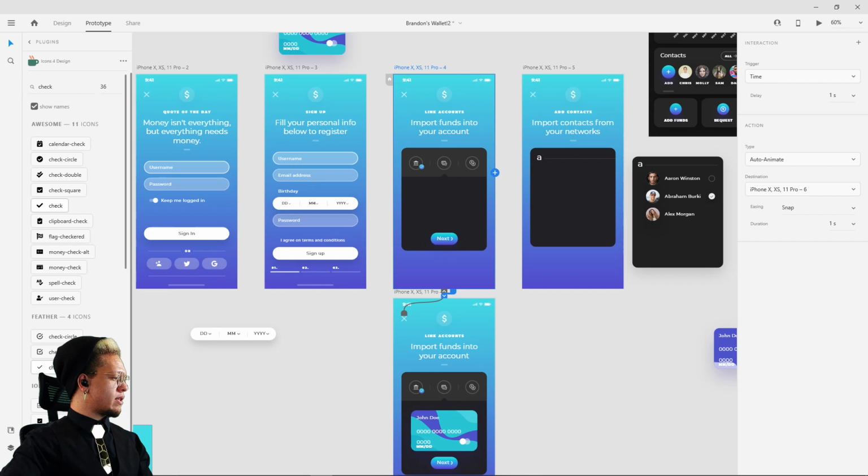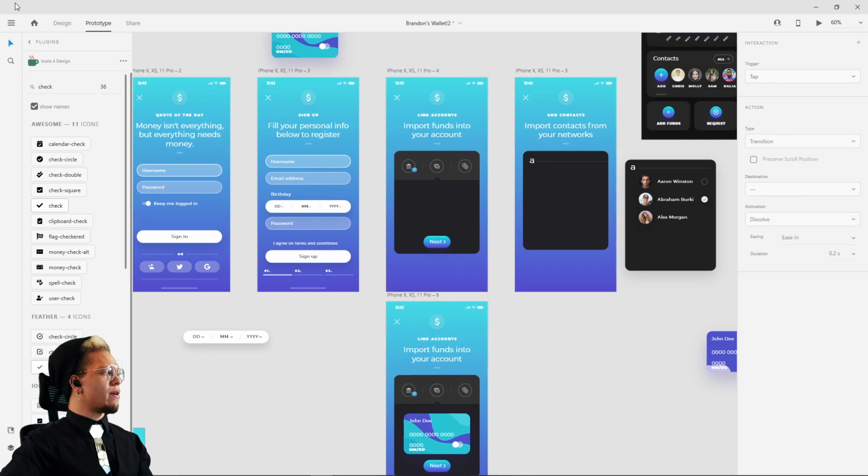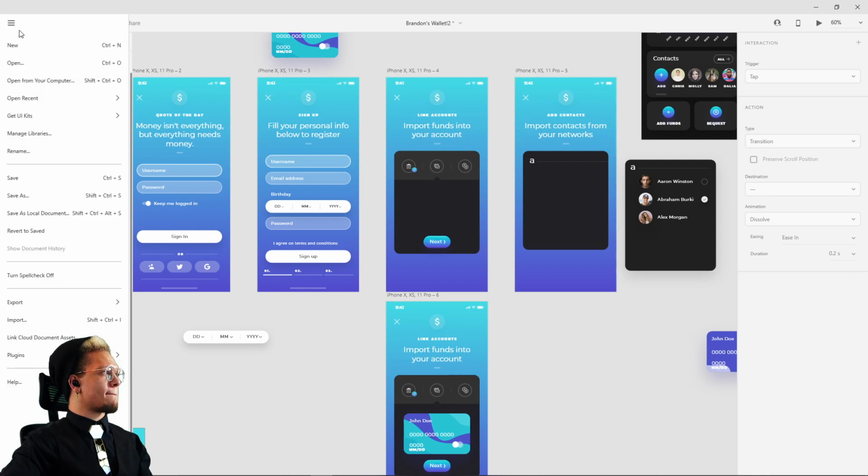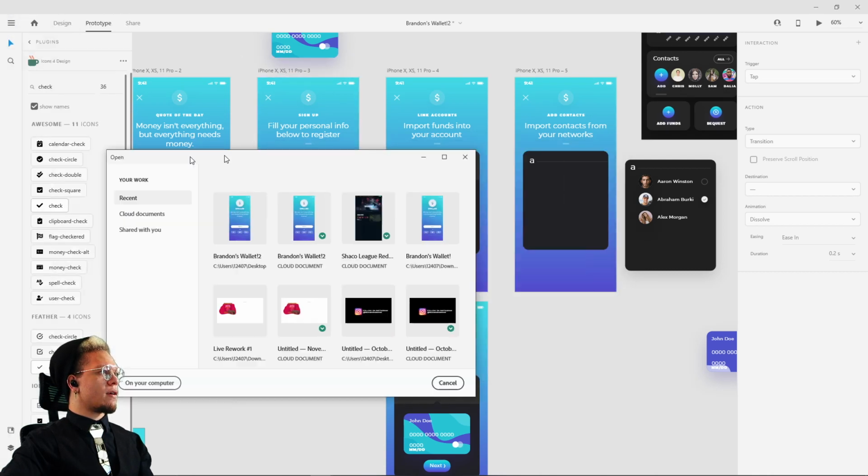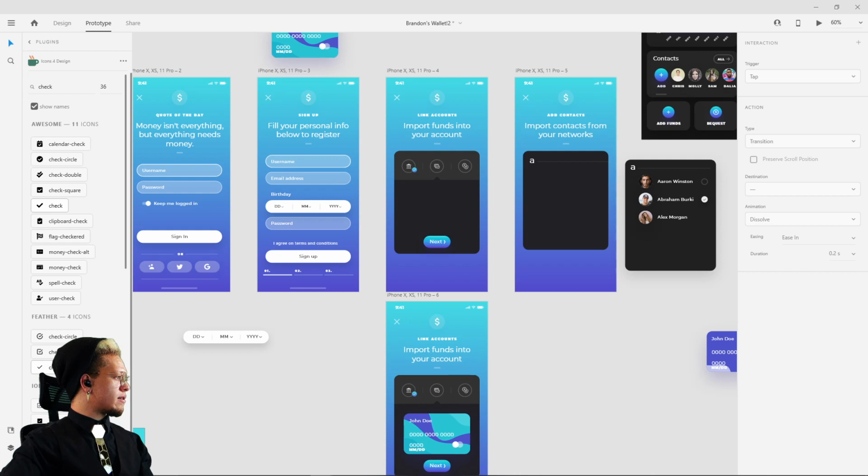Now I'm going to do one more time check. It's almost at 50. Let's see. I want to show you guys, if it's okay, let's see if I have it in my cloud documents. There's some really cool stuff that I've done in 3D.